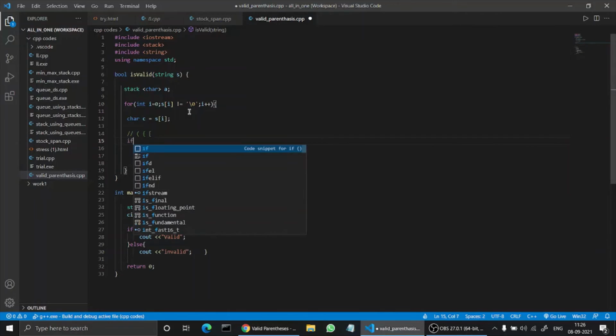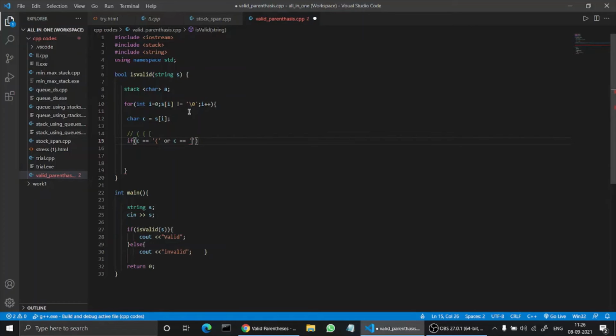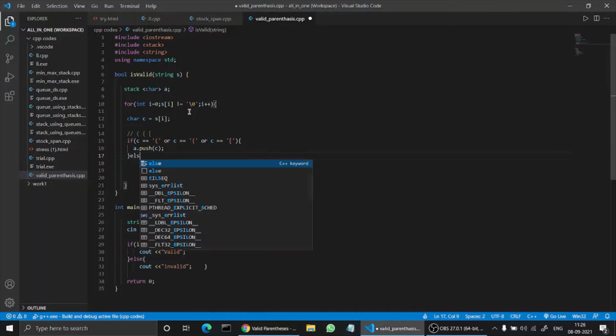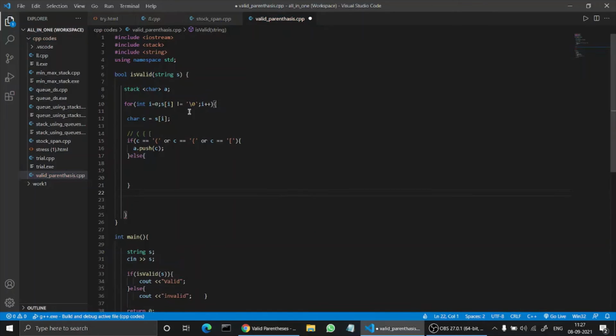So if c equals round opening bracket, or c equals curly opening bracket, or c equals square opening bracket, then we will push it into our stack, like a dot push c. Else we will check whether the element at the top of the stack is the same type of opening bracket or not.